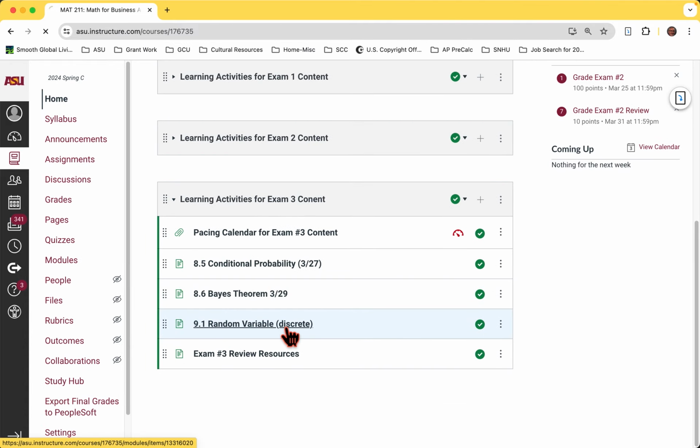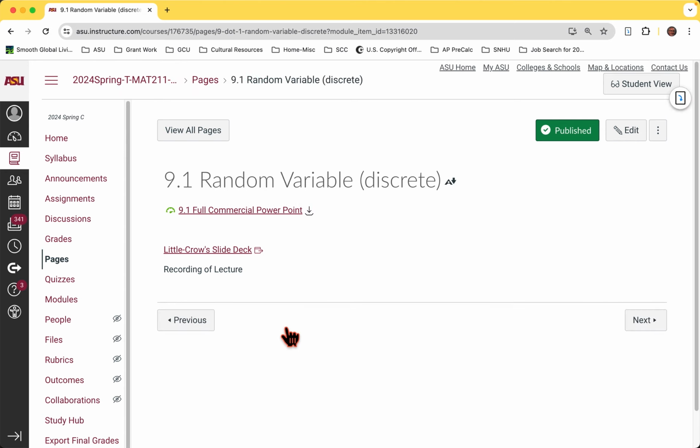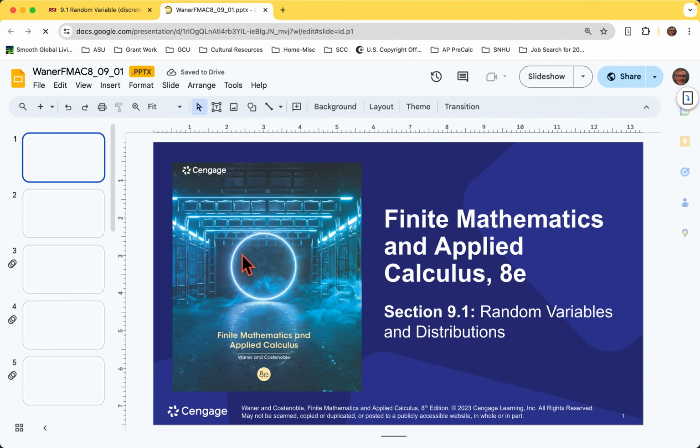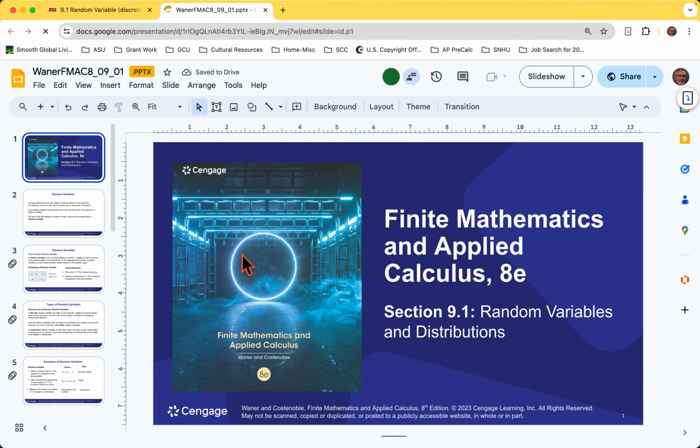So we're going to go in 9.1. And as you're going to see today, I'll say most of this content is vocabulary. This is the day where we're really transitioning. They call it random variables, but this is really setting us up.